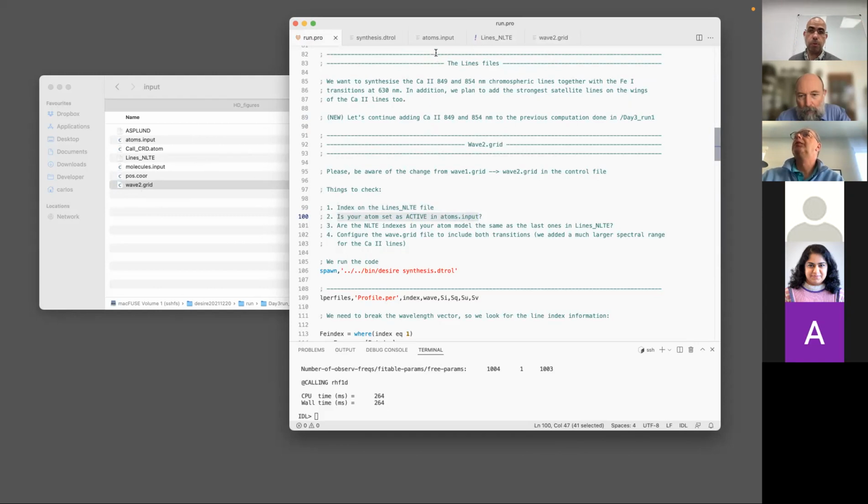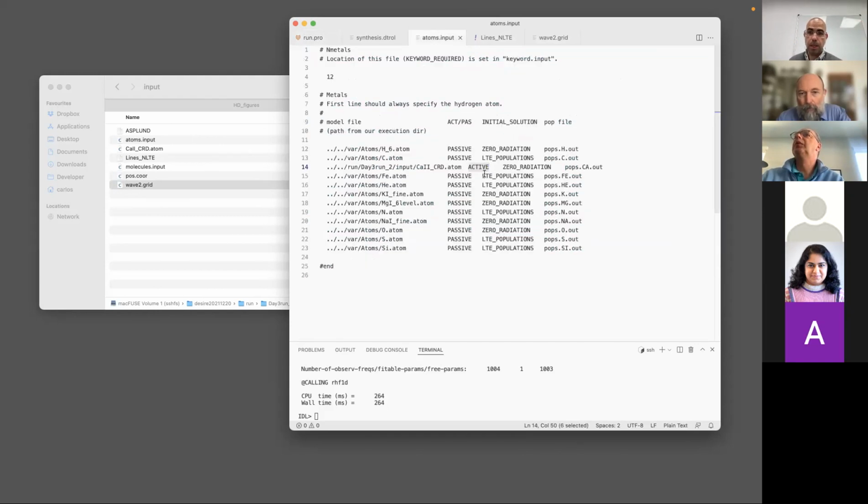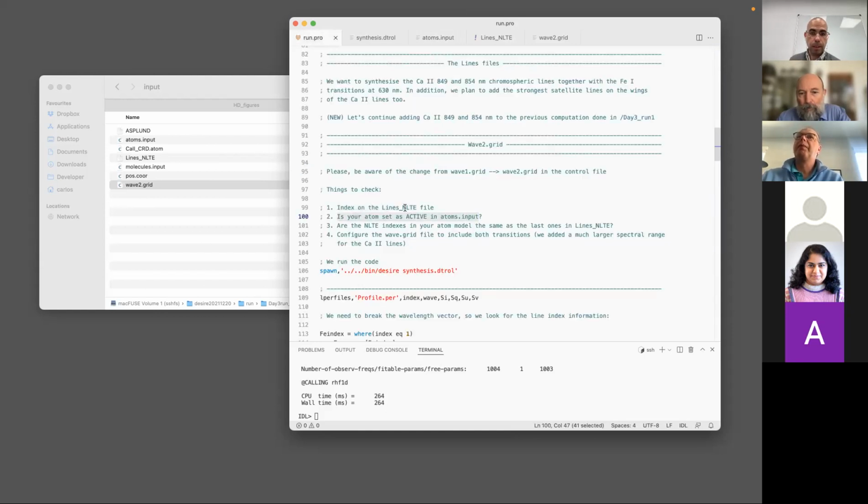So then we have to go to atoms.input and verify that we are asking the code to solve the atom in NLTE. So actively compute populations that we will use later for computing the departure coefficients. Okay. And then this is very important. Are the indexes of the elements that you see in the lines file the same, and do they correspond to the levels in the atom?